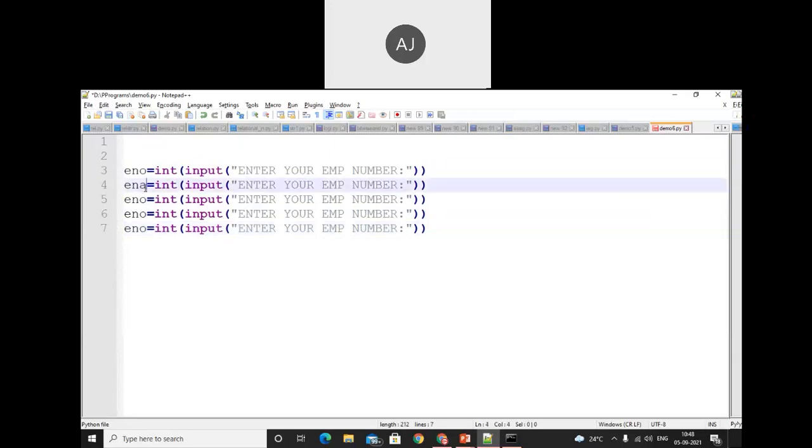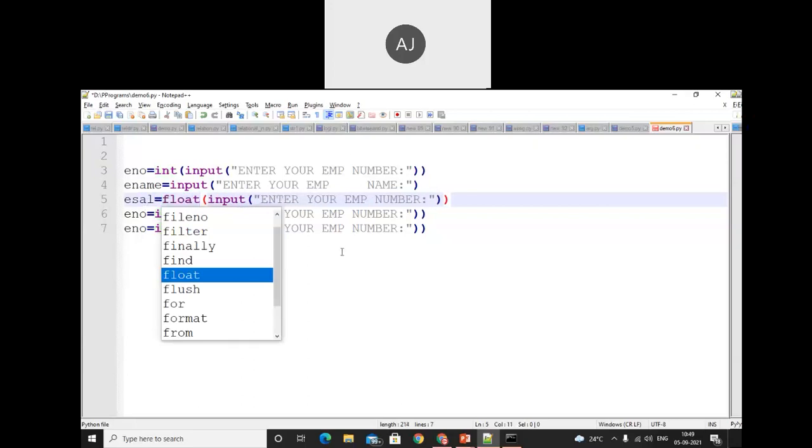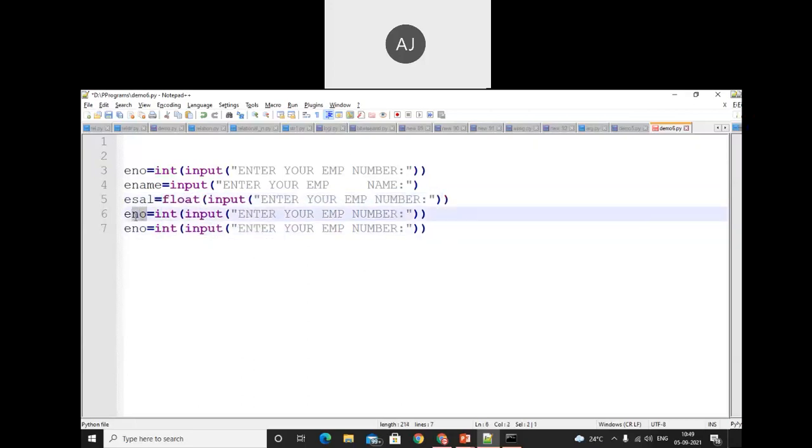After that we require ename. We do not require typecasting for ename. So here ename input, and I will remove this. Employee name, I will write it in proper format. After that, the third one is esal. Which data type do you require? Float data type is required. Just change it to float. That's it. After that, eaddress is required. Which data type is required? String as it is, so remove int.